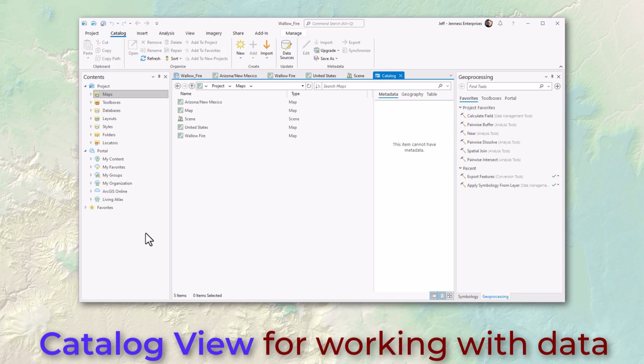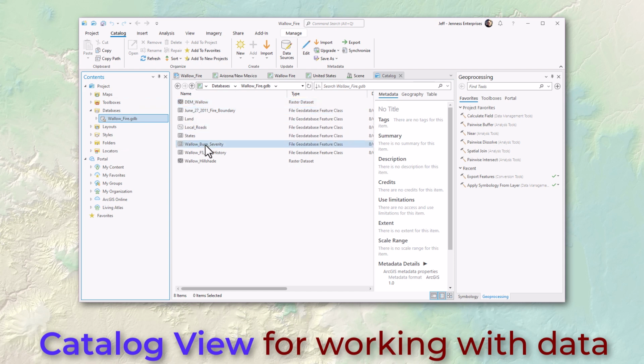Using this tool, we can navigate to all the places we get data from, we can search databases, we can copy, move, or delete data, and we can add data to maps. We'll talk more about data types and geodatabases in another lecture, but for now, just know that you can use this catalog to search for and find your data.